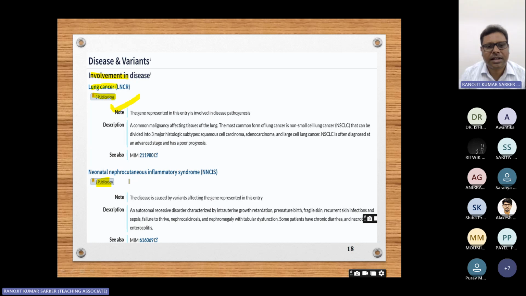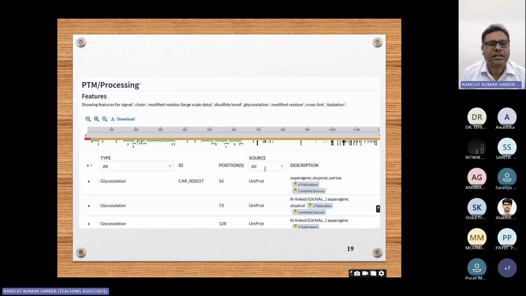This protein again influences neonatal and inflammatory syndrome, and you can see that it is supported by another publication. Okay. So now the next one, again an important one, is the post-translational modifications.